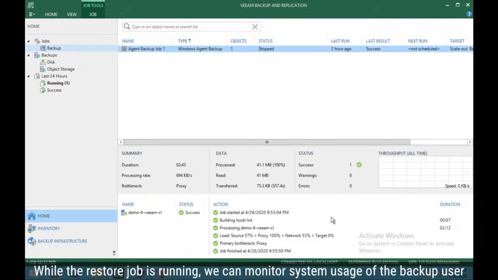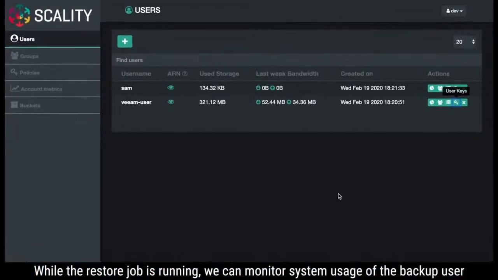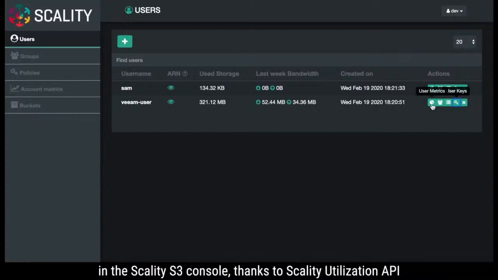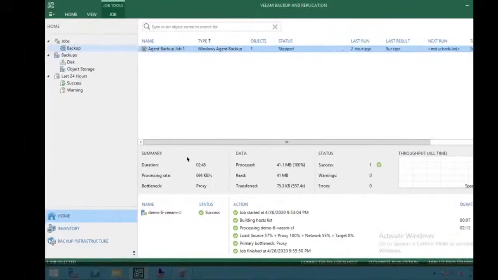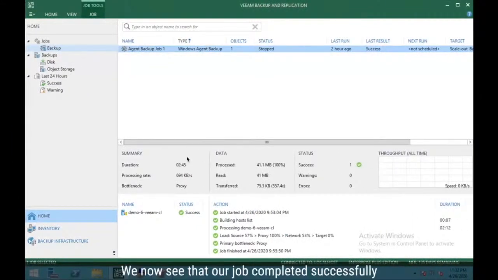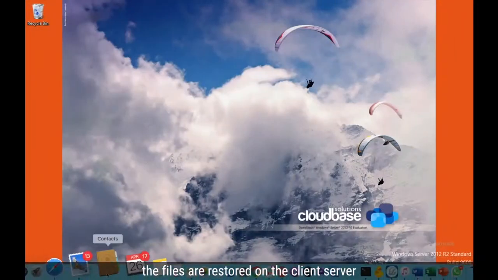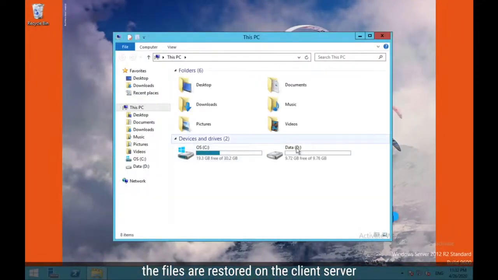While the restore job is running, we can monitor system usage of the backup user in the Scality S3 console, thanks to the Scality Utilization API. We now see that our job completed successfully. The files are restored on the client server.